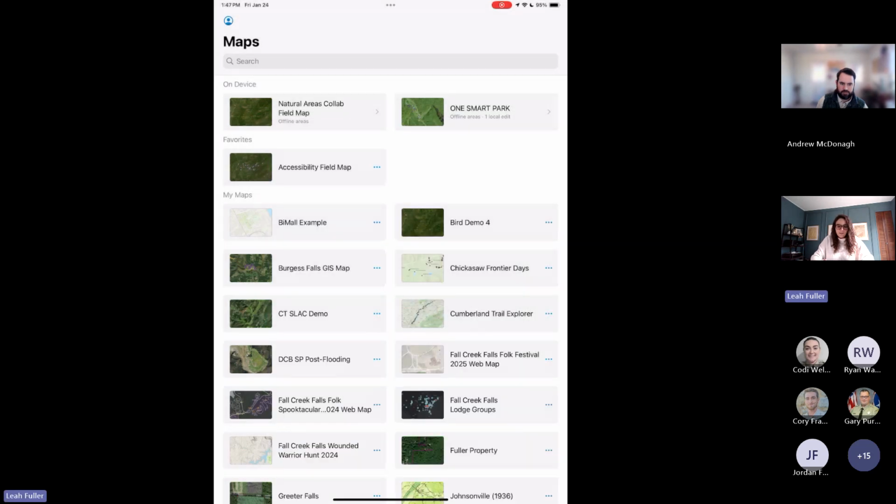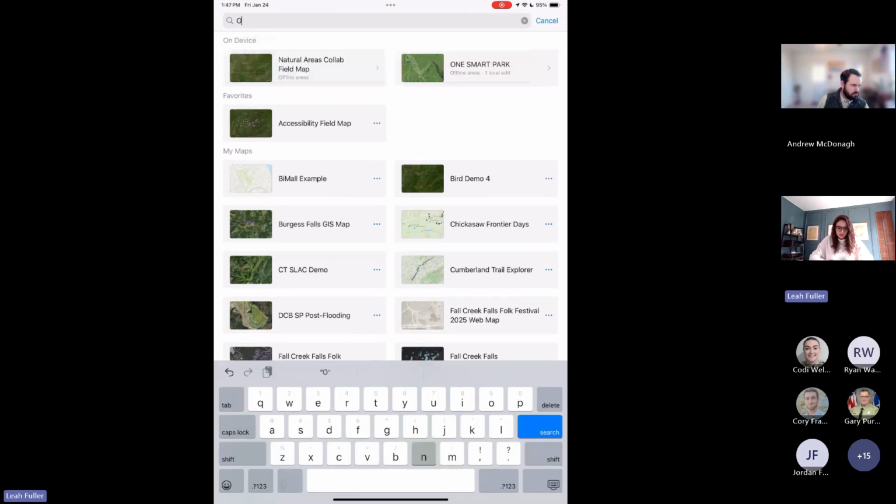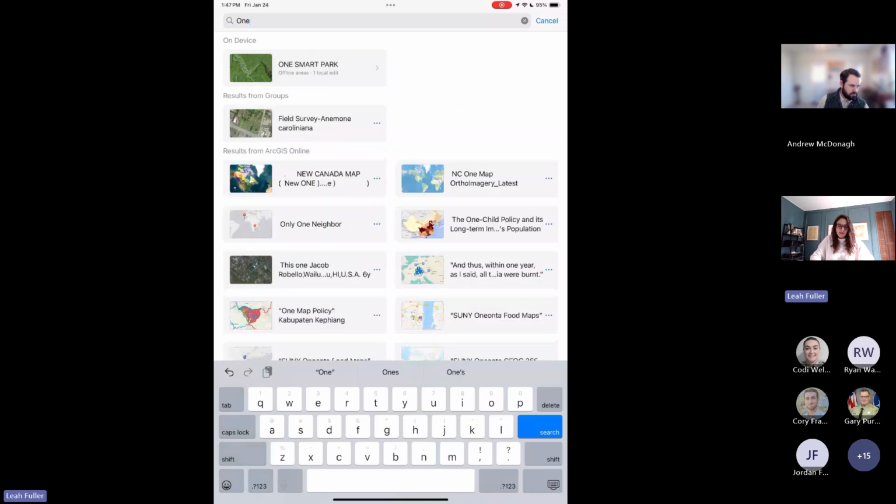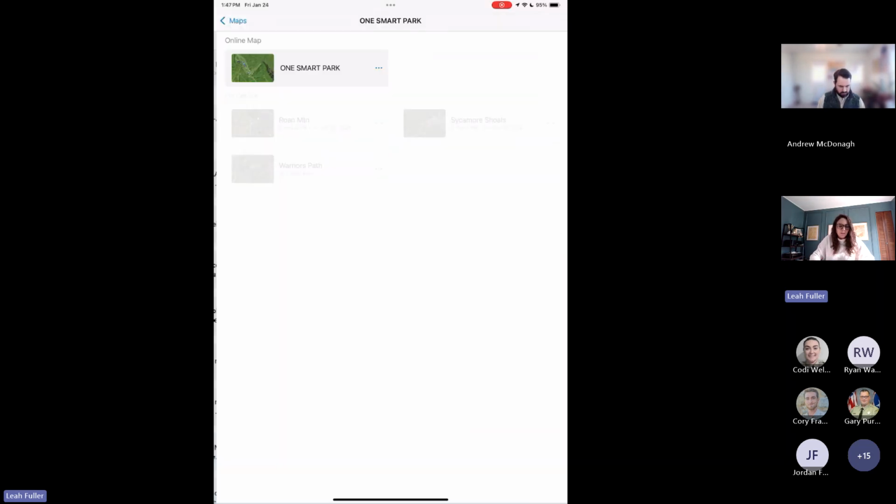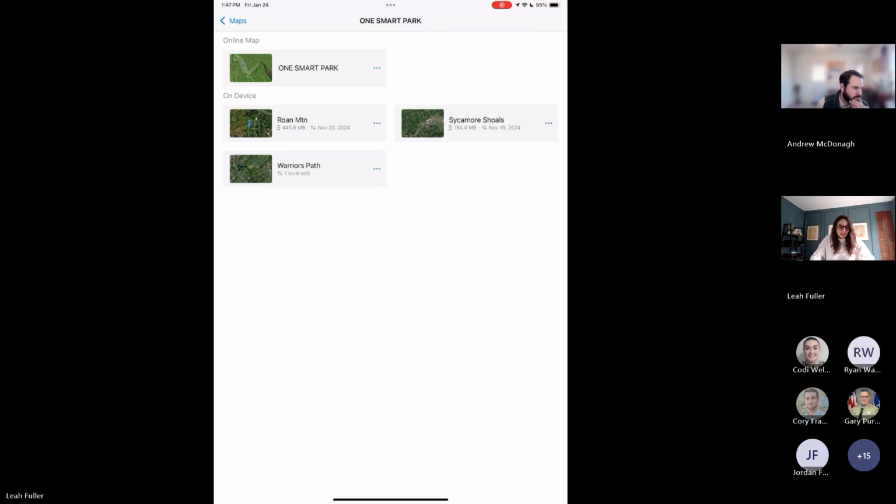Okay. If you're not seeing One Smart Park on your map list, you'll just need to use that search bar at the top and it should show up. If it's not, just shoot us an email. If I click on mine, you're going to see that I have an online map and on-device maps. So yes, this will work offline.